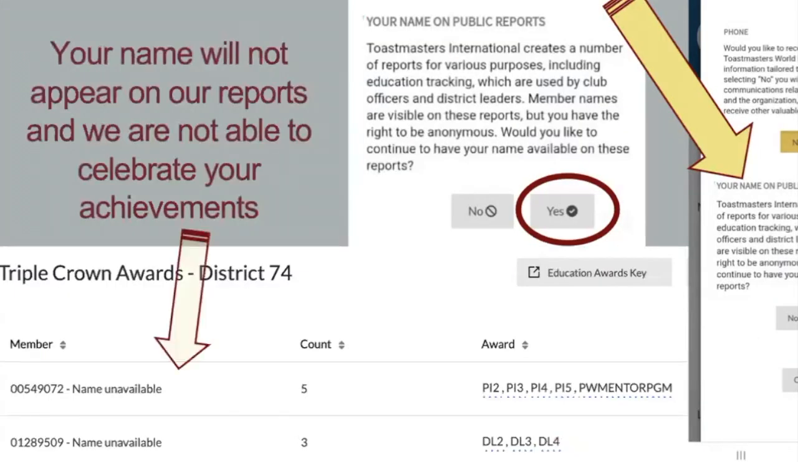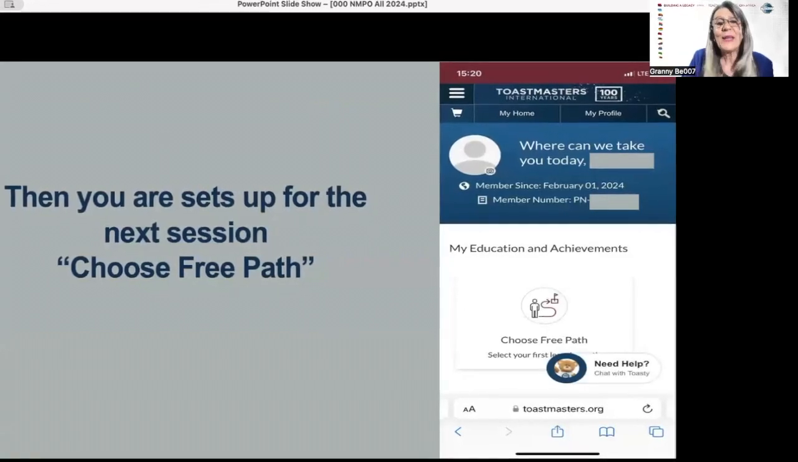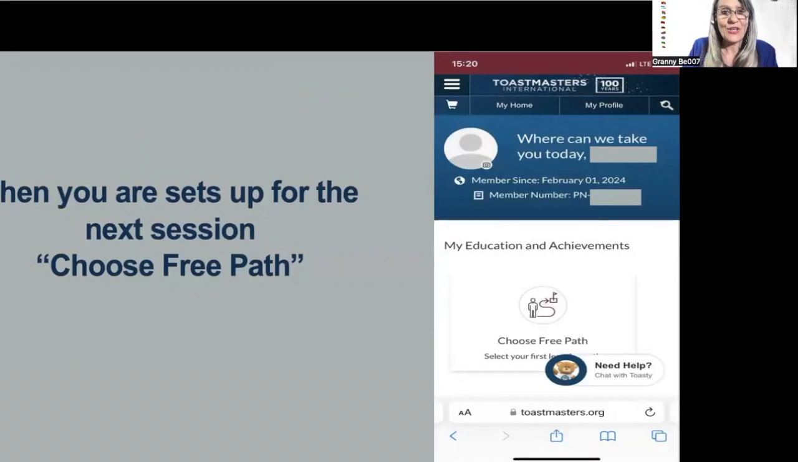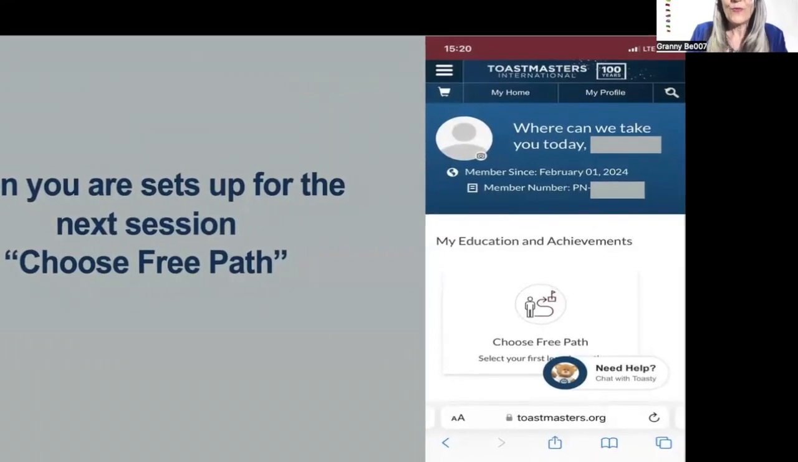You see, like here, where we celebrate the Triple Crown Awards in district, it gives the person's membership number and says name unavailable. This person has already achieved 5 levels and needs to be celebrated, but the celebration team would not know who that person is and will not be able to celebrate them. So for that reason, it is really good to have your name there so that we can celebrate you when needed. Then you can set up for the next session as choose your free path.